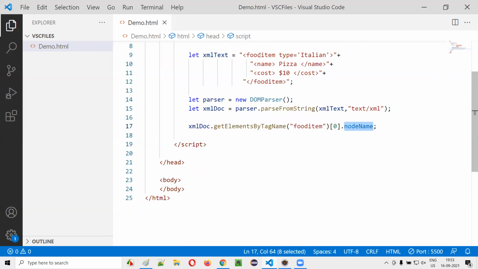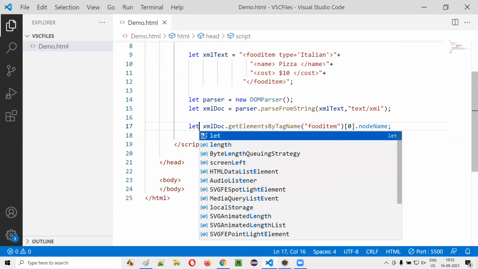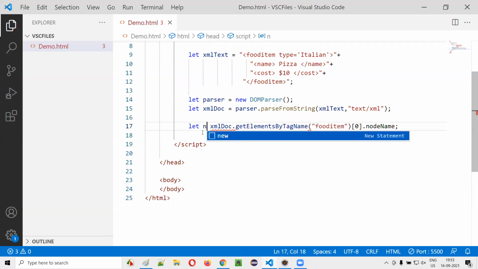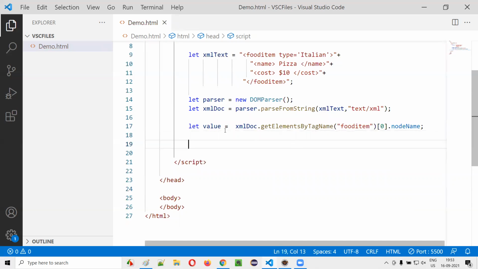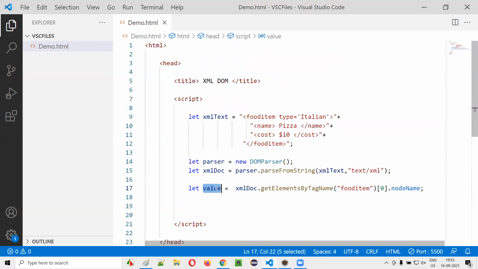So the food item will be returned here. I'll just store that into some name or some value, whatever it is. And here, this particular thing I want to display on the web page. I want to display the result of these DOM expressions for the XML on the web page.